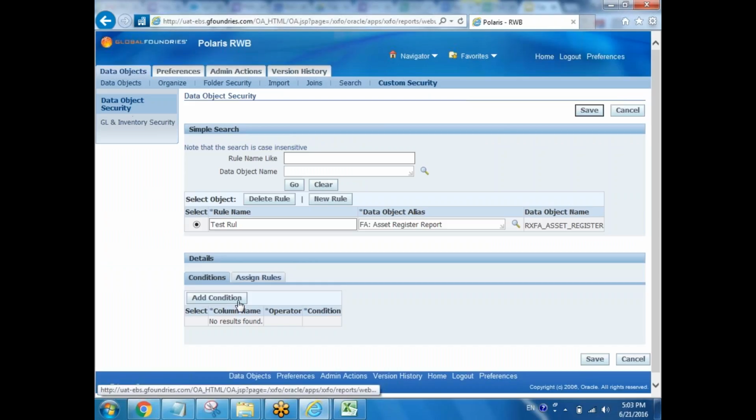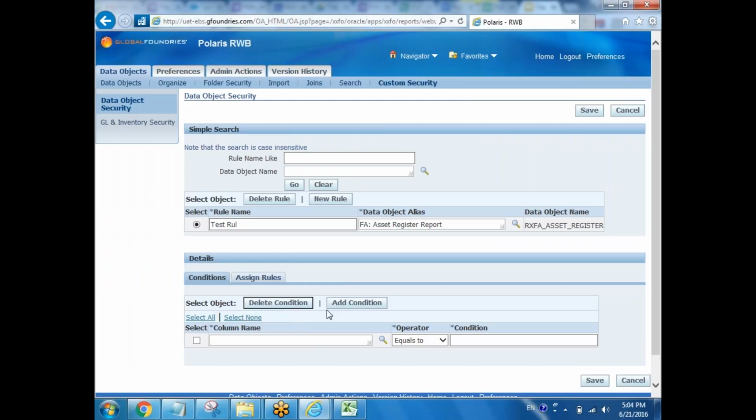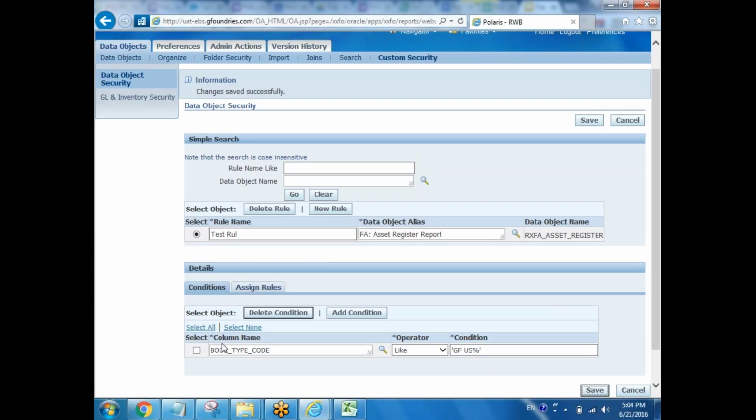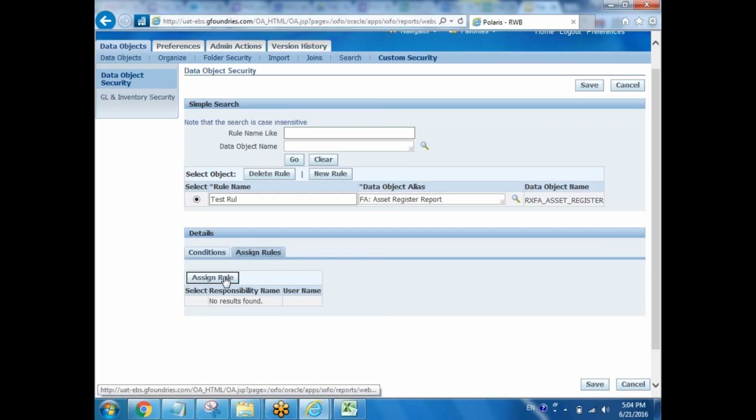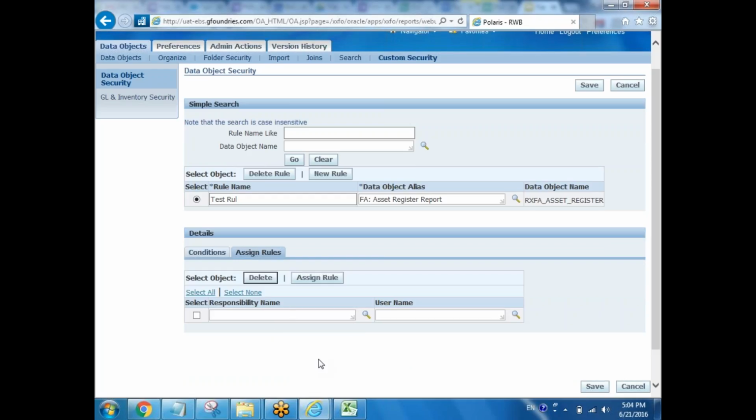So I go to security for this, add a condition, book type code, like. Okay, so this value when I save is I'm creating a condition on this data object that if the value of this column is like this, then assign this rule to a responsibility.